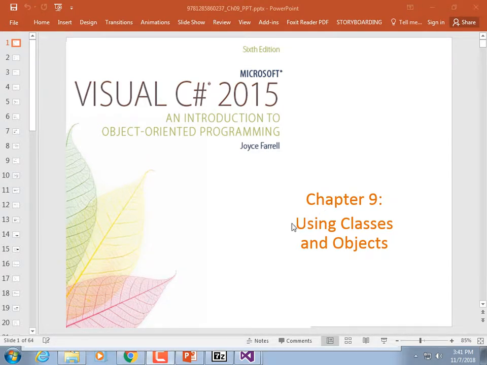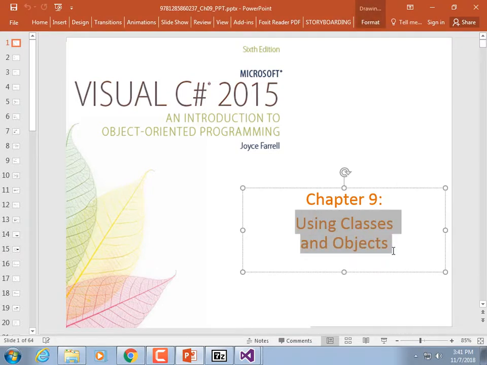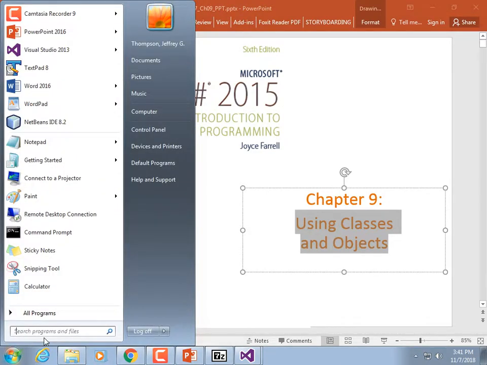So we're talking about classes and objects. If you've taken other programming classes, Java, for example, C++, you probably know what a class is. And you probably know what an object is. I'll give you my shortcut little definition.